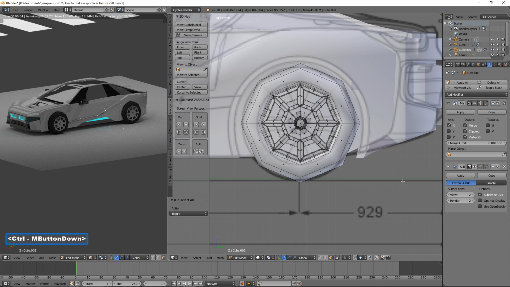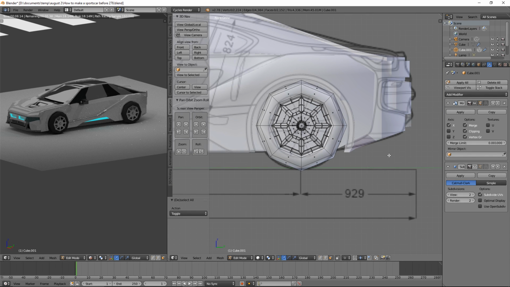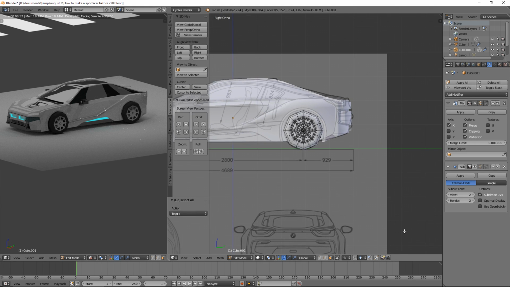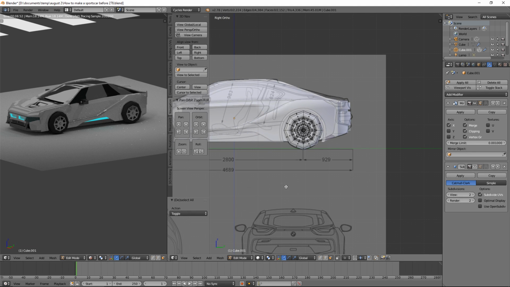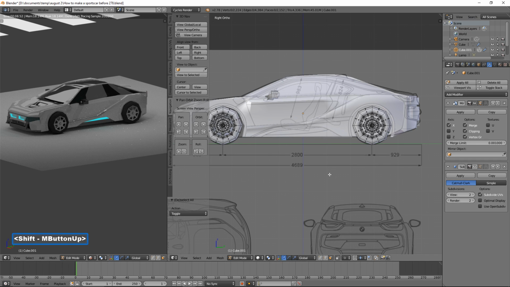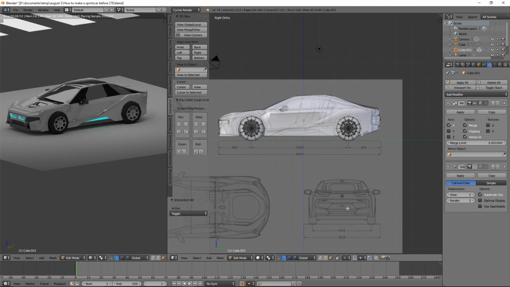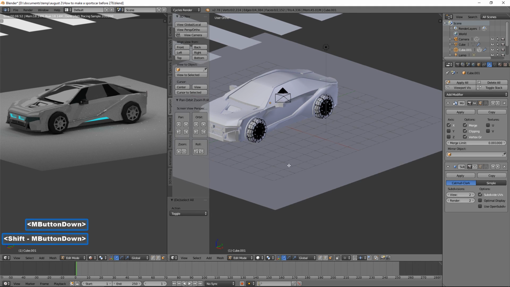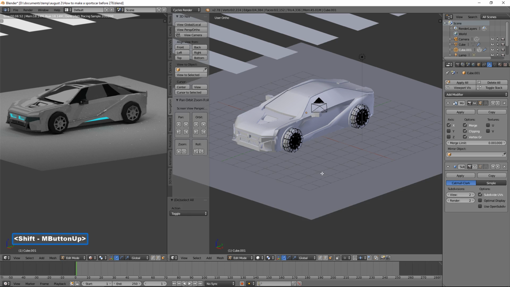I'm going to hold control and the middle mouse button, zoom back. I'm letting go of the middle mouse button, still holding control. Holding the middle mouse button, dragging my mouse down. Now I'm letting go of control. I'm holding shift and middle mouse button to pan. I'm holding control as well as the middle mouse button while dragging down again. Holding the middle mouse button to rotate the view. I'm holding shift and the middle mouse button to pan the view.